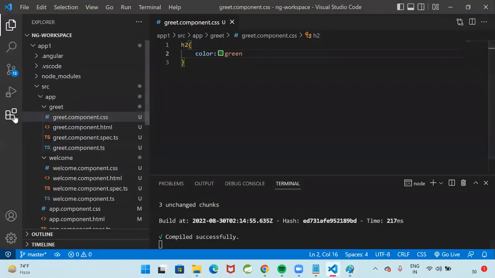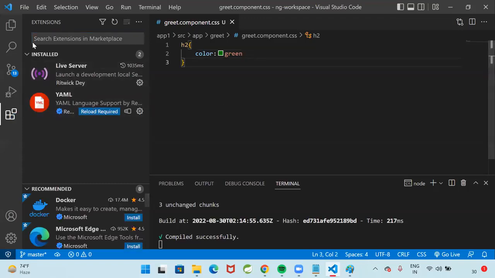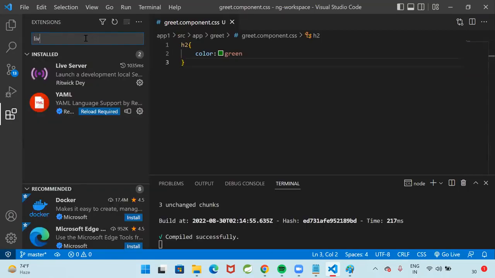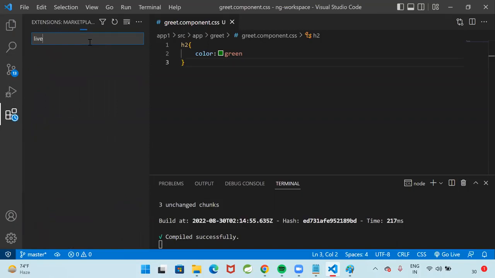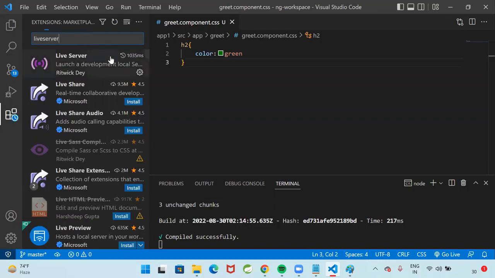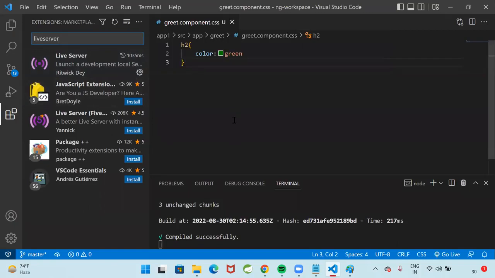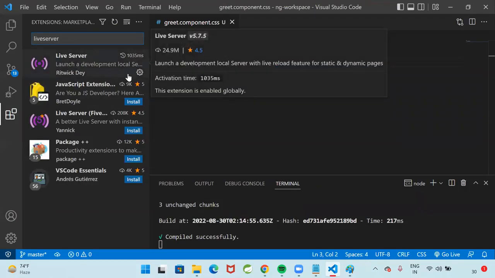Guys, if the live server is not working, you can install the live server. If you go to VS Code IDE, there is an option called extensions. In the extensions, if you type live server, you will get it. It is already installed in my IDE, so you will see a live server option here. If it is not installed, there will be an install button, and you can install it.